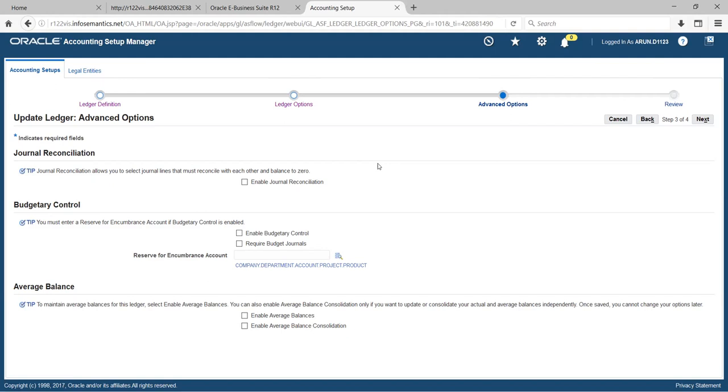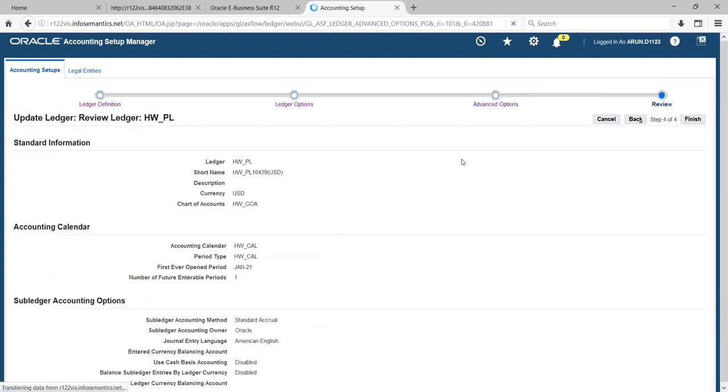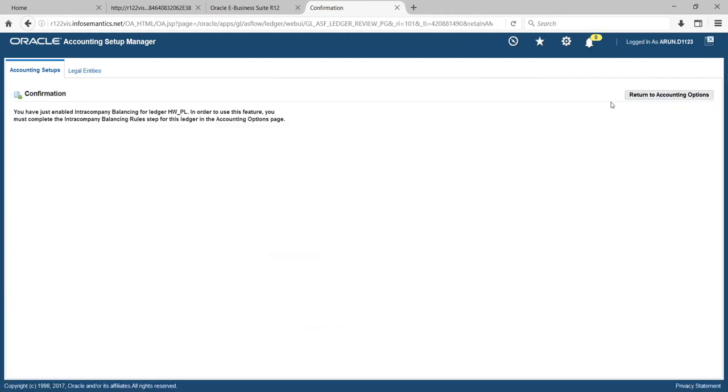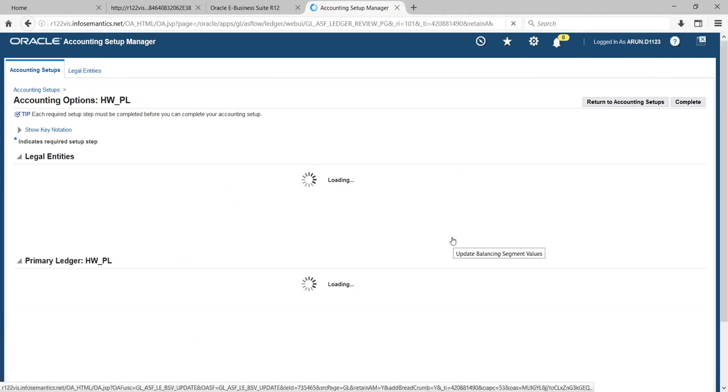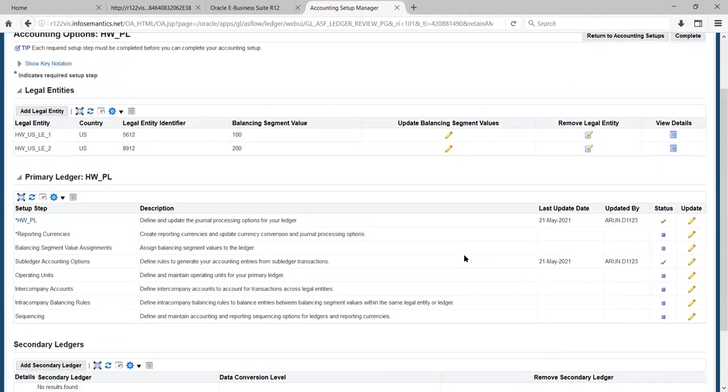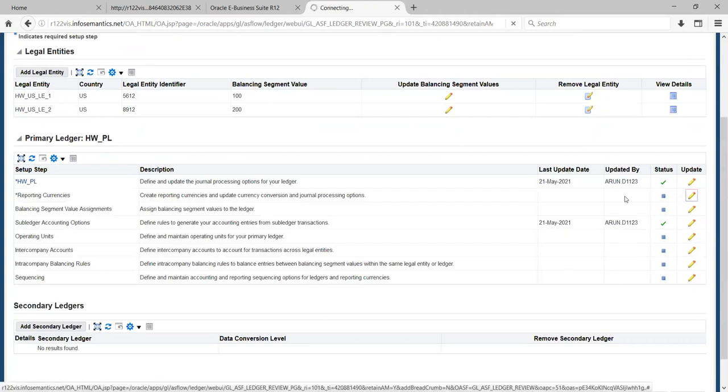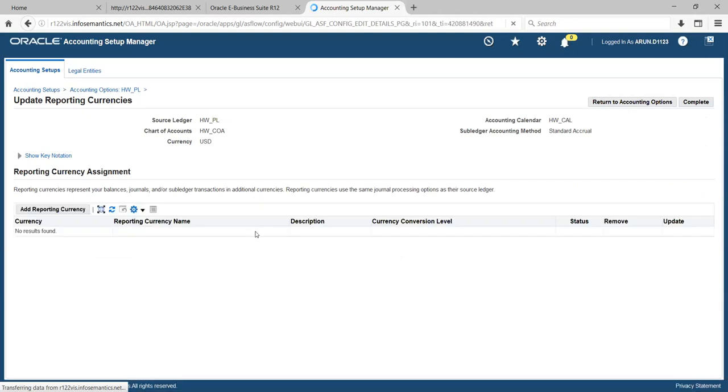So I'm not enabling this option, and budget and these things as well. Budget also we will see separately, once we complete our general ledger. Yeah, so this is just an overview. I'm just saying finish. So we are done with our ledger options. The next option is to create the operating unit. So I'll just mark this as complete.